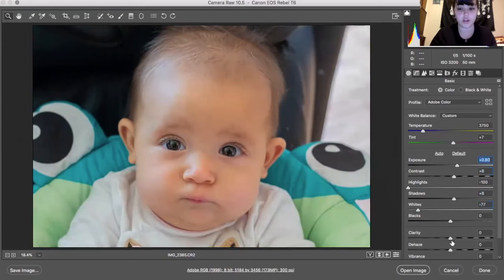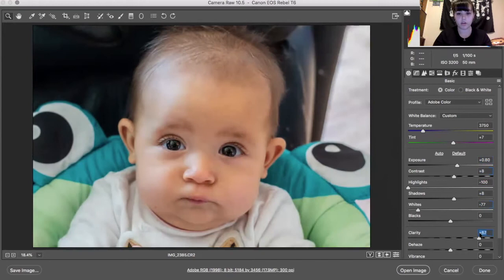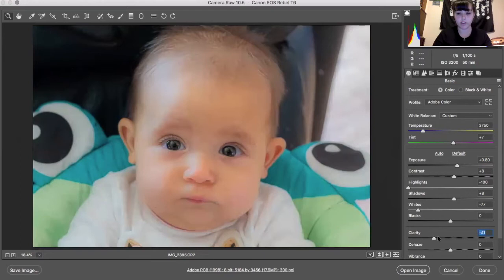And then down here, we can use the clarity slider. Bring it to the right a bit. You can see it makes the photo sharper. To the left, makes it softer. We're gonna go back to the middle and just bring it up a bit so she's nice and clear. And then we're gonna open in Photoshop.